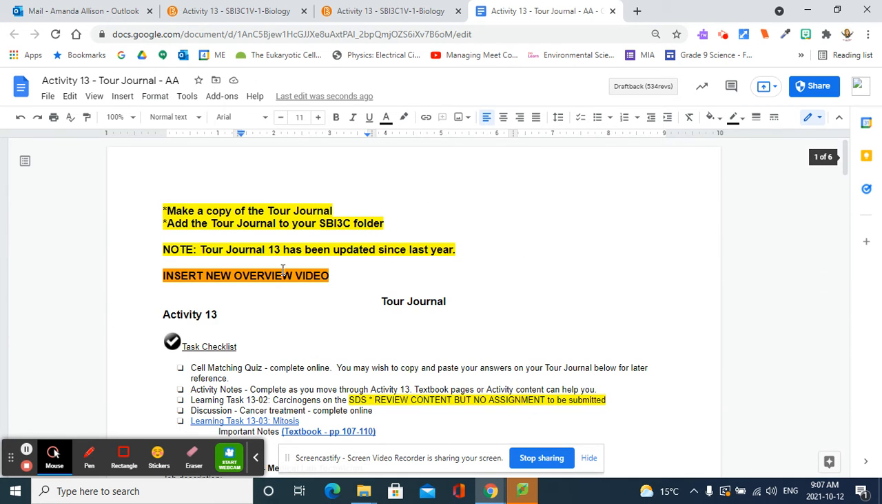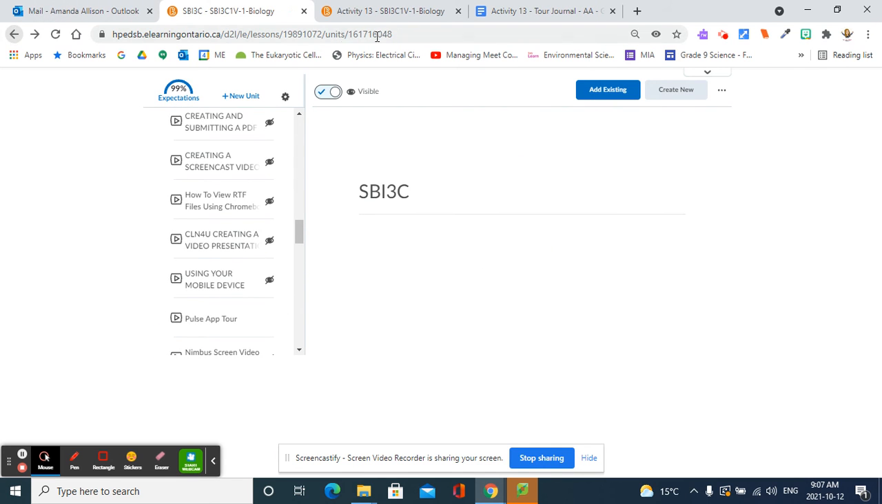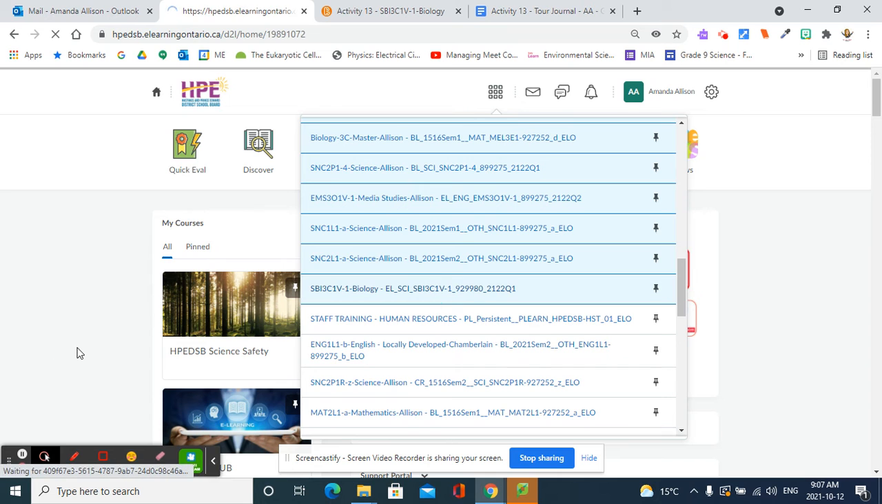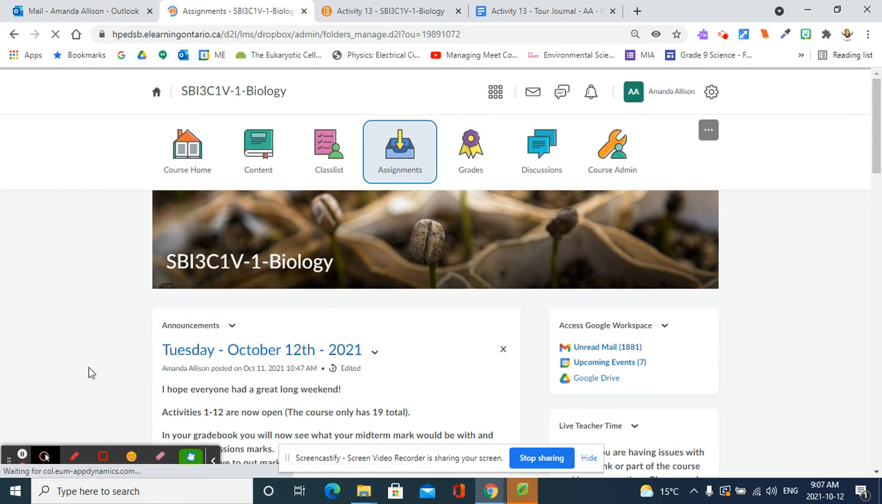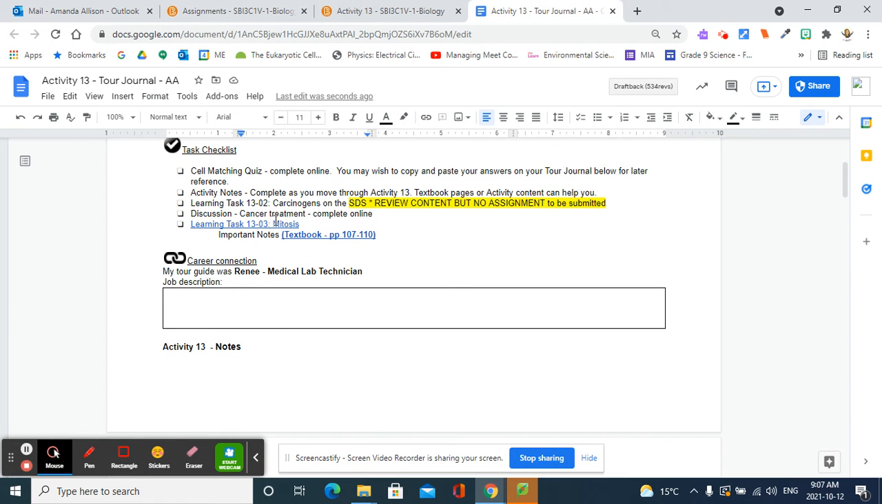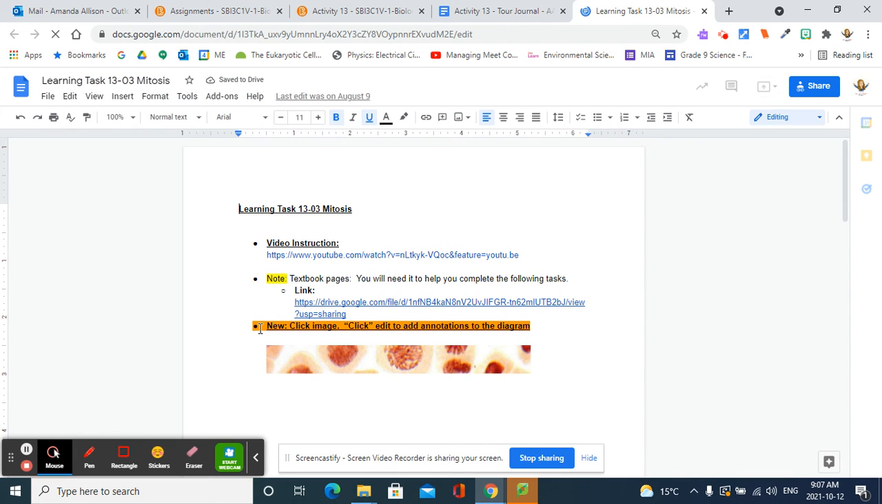So those are the changes, and I'll update that here for Tour Journal 13. So essentially for 13, you've got, let's go back here. You've got your tour journal, and you've got the one assignment. So let's go to the assignment area. I'm just going to scroll down. So this 13-3 mitosis, you can get it here or the content area or over in here. And the information for that one is going to be here.